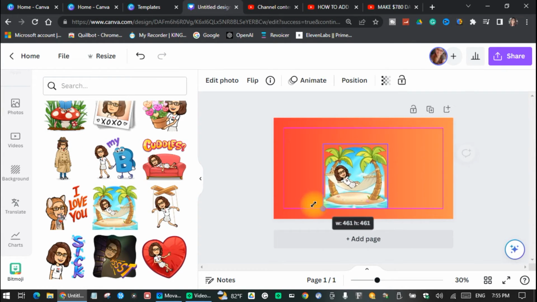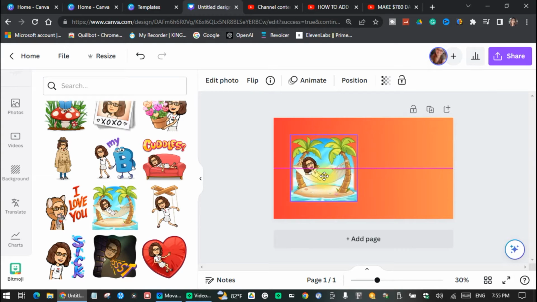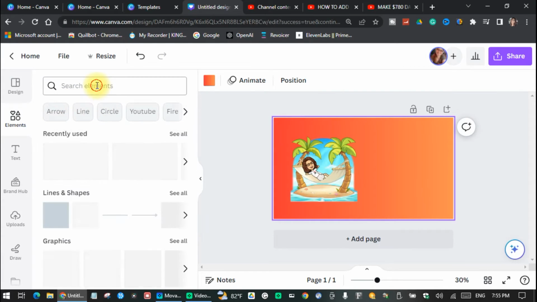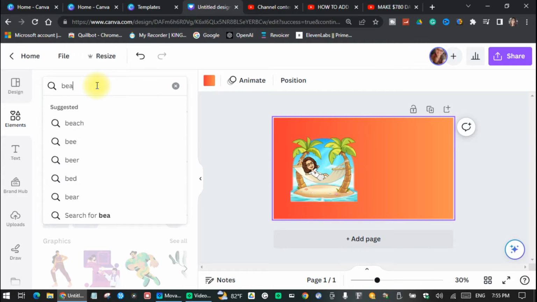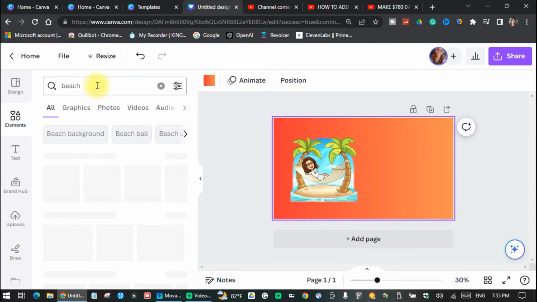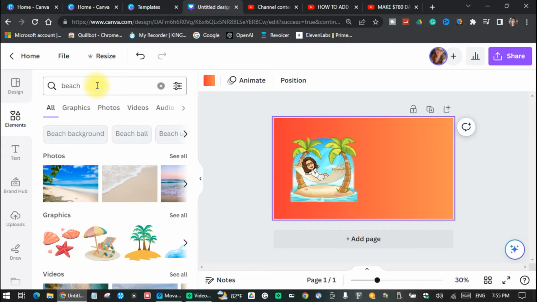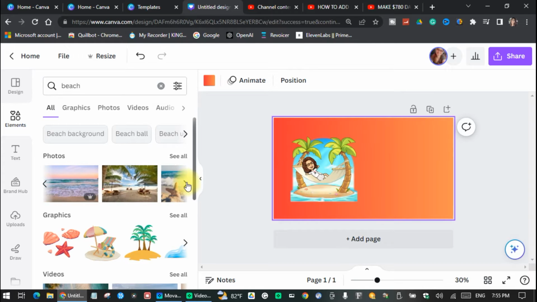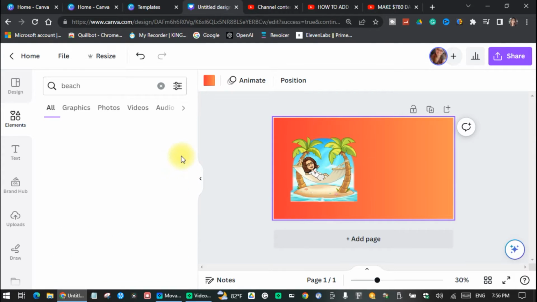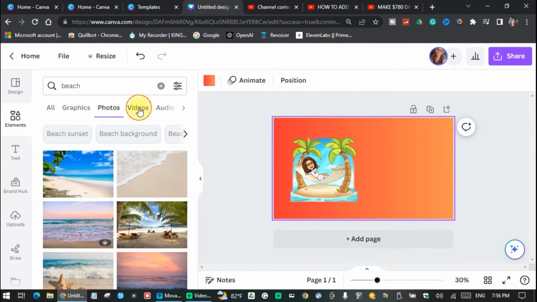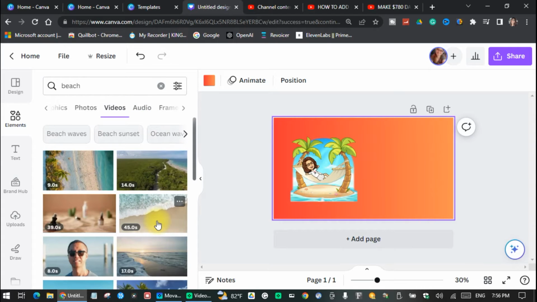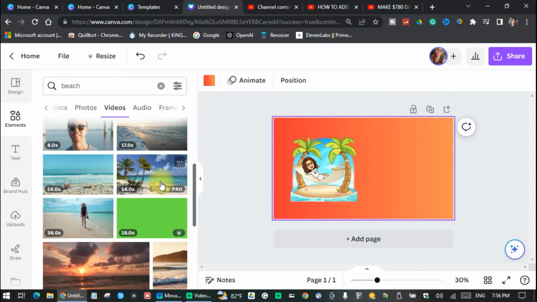Okay, so now I choose this Bitmoji. Looks like I'm chilling on the beach, and I want to create a background that I'm on the beach. So just write on the search bar beach, and it will give you a lot of templates that you can use for that emoji. All right, so I'm gonna choose videos. So I want my background to be kind of moving, so I'm gonna choose this one.